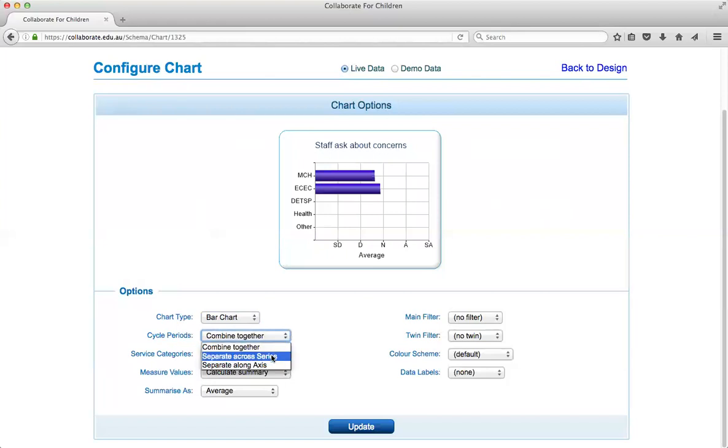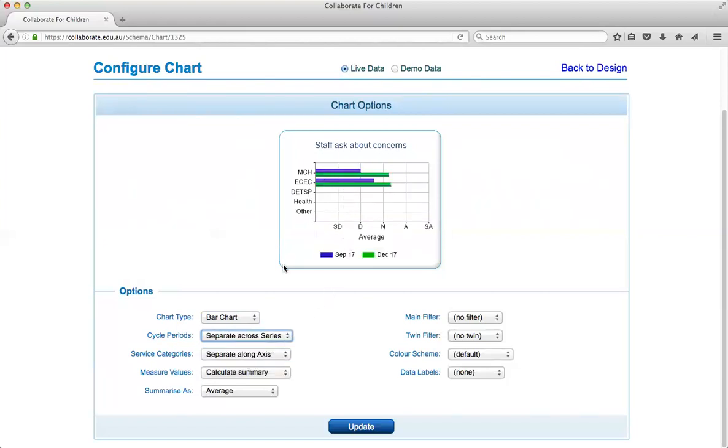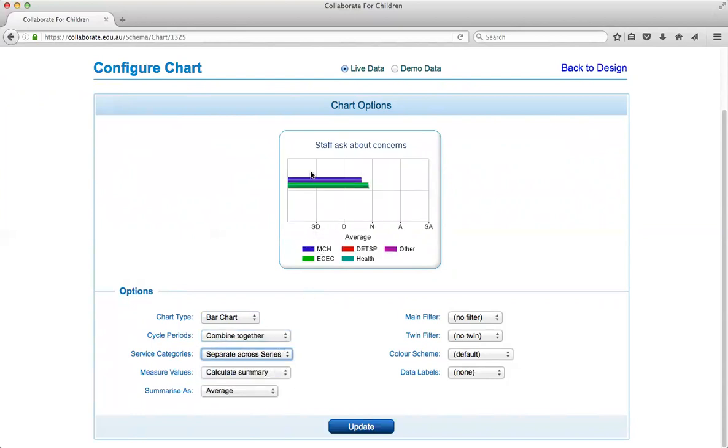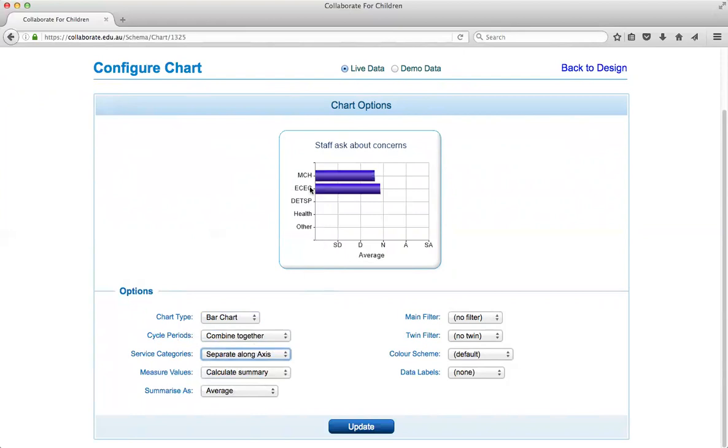So if we're going to have, see here, you can see we've changed it now to a bar chart. We've separated across the series. So this is the series here. And now we can see that it's separated the axis. So we've combined again now. We've combined the cycle periods. The service categories we've separated across the series. If we separate it across the axis, you can see here, this is the axis. The y-axis is the vertical axis, the x-axis for a bar chart. So you can see here that we've separated each of the service categories along the axis.